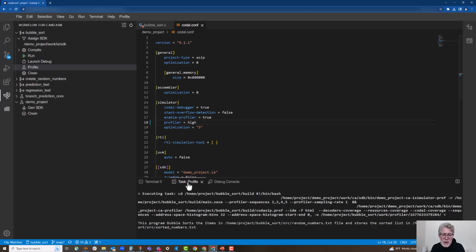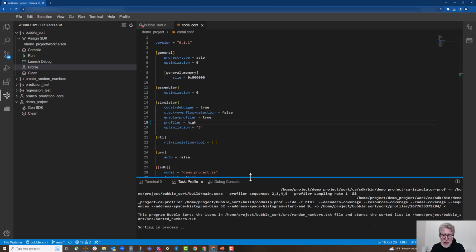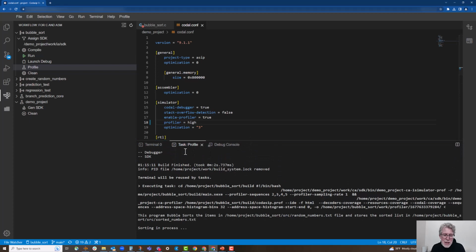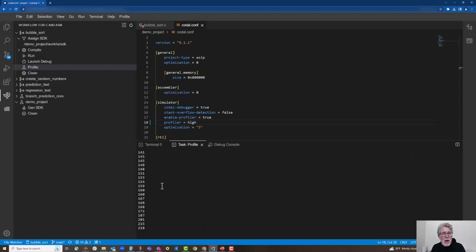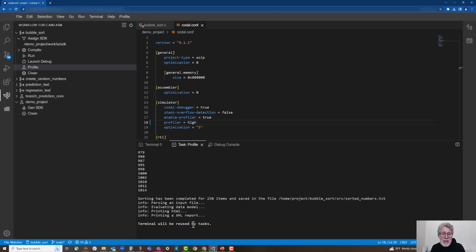You can come down here, there's a tab called Task Profiler, and it's building. There are a few print statements in this program, and you can see it says sorting in process. Right now all the numbers are being printed, and you can see that they are in order. Now I can tell that I'm finished. I've run my profiler, but now I want to take a look at the data.